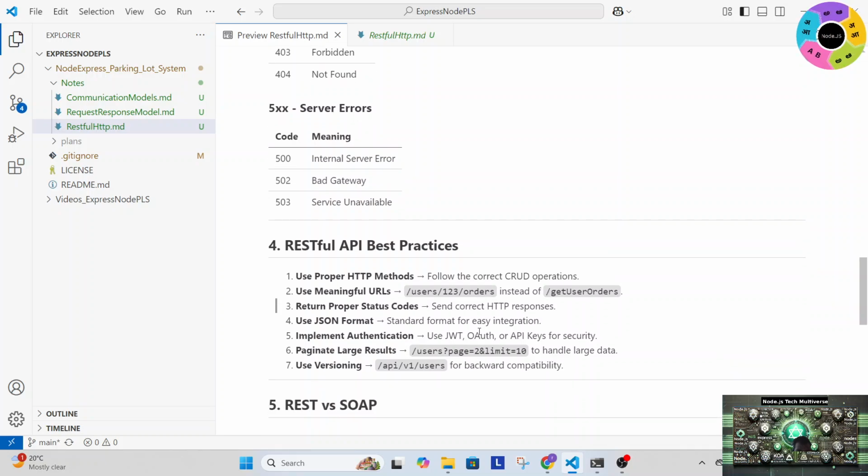And return proper status codes. Of course, based upon the status code we send, the front end developers will code or do the exception handling. They will show the proper alerts and messages, so the status code should be proper. And coming to the JSON format, we have to maintain a proper JSON format so they can understand. Implementing authentication, security is the major concern, so we have to implement authentication either using JWT, OAuth, API keys, or some certificates.